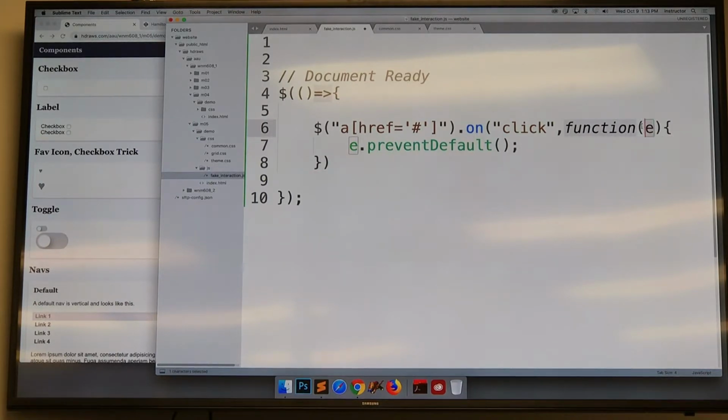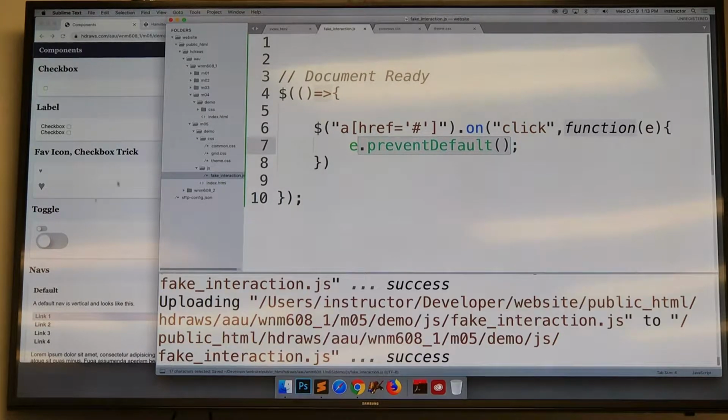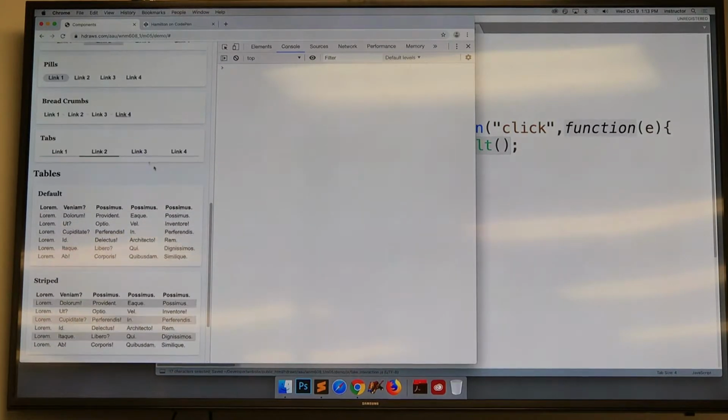E, in this case, is the event data that got passed into this function. When the click happened, it passed data into my function, and I named it e. E stands for event. The event has a method applied to it called preventDefault. So I'm preventing the default action of this anchor. So now, when I save and refresh and click a link, it doesn't navigate. It doesn't go back up to the top of the page. Before it was always going to the top of the page, now it doesn't.